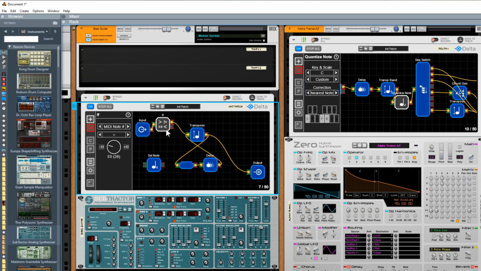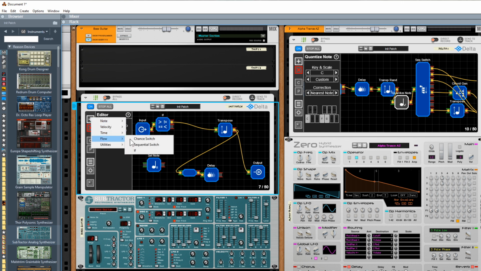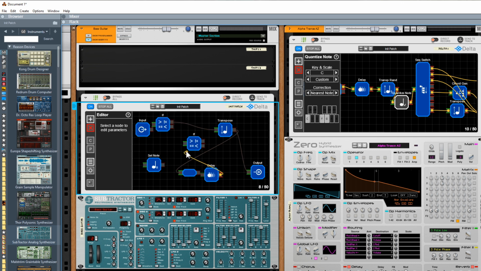So what I'm going to do now is I want to take a lot more control of what's going on. I'm going to add myself another if statement. And I'm going to say to this, if this note is above a particular note, let's go quite high up in the scale.